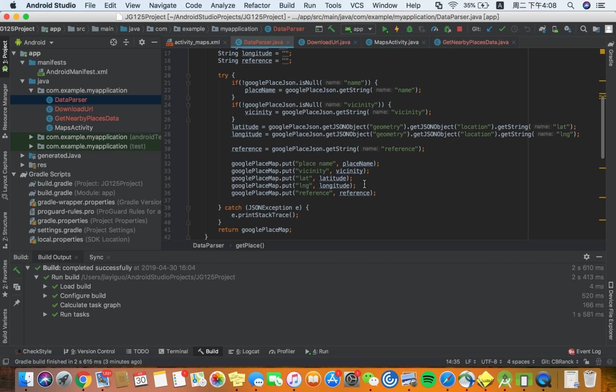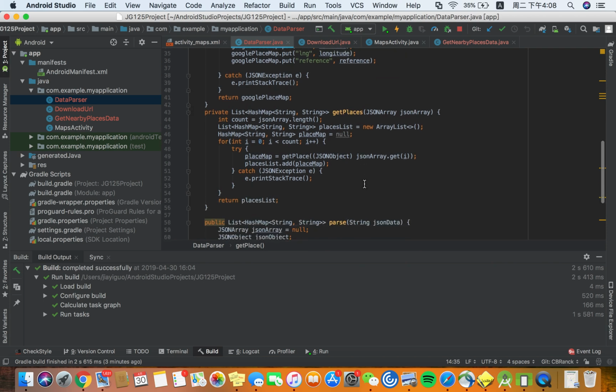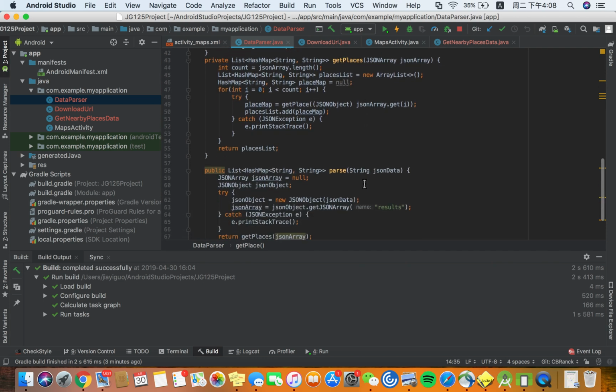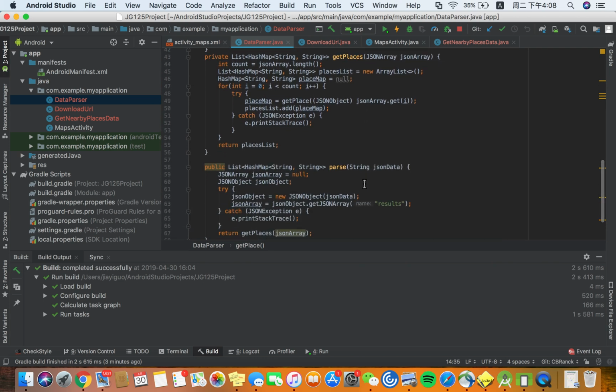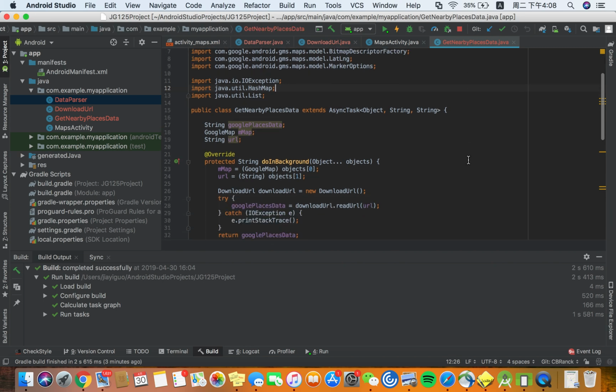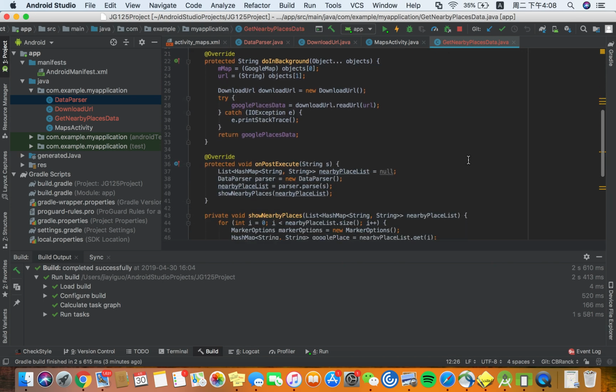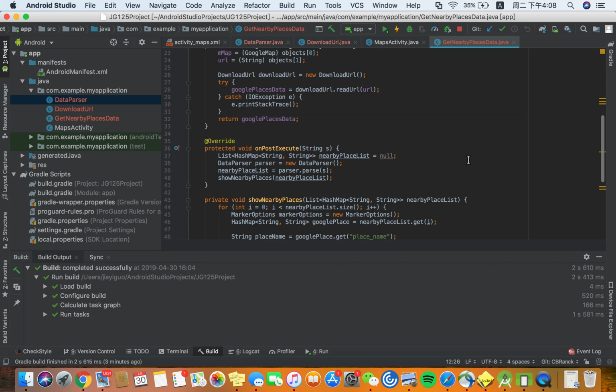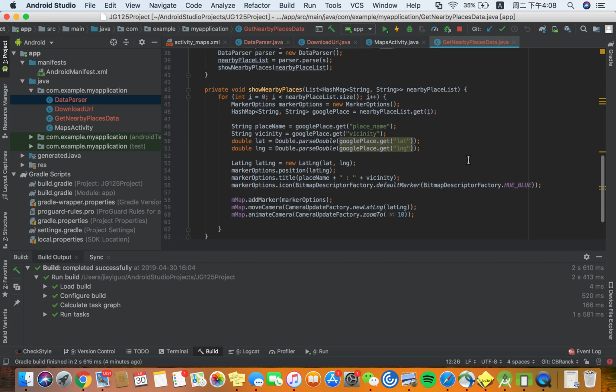The places and locations from the JSON files were parsed and saved within a hash map, and the collection of hash maps was stored within a list. With this, another Java file was used to combine all the details of the locations together. From here, the latitude and longitude were extracted, and a marker was added to accurately represent the locations.